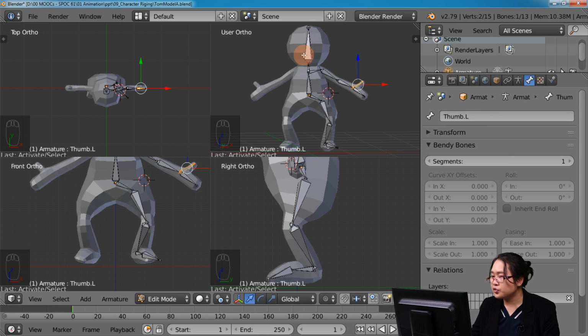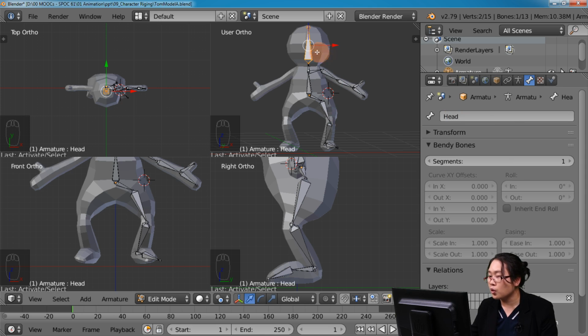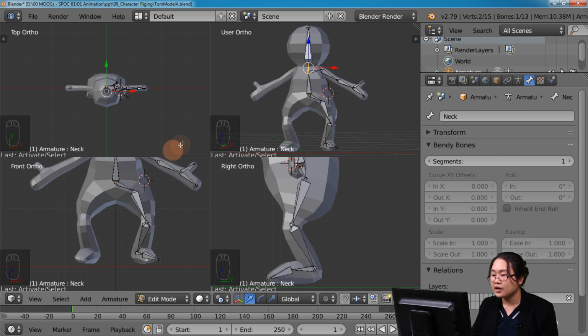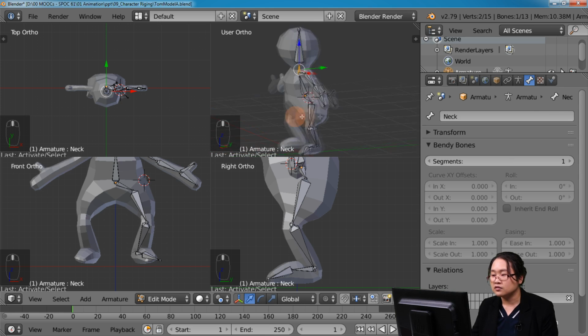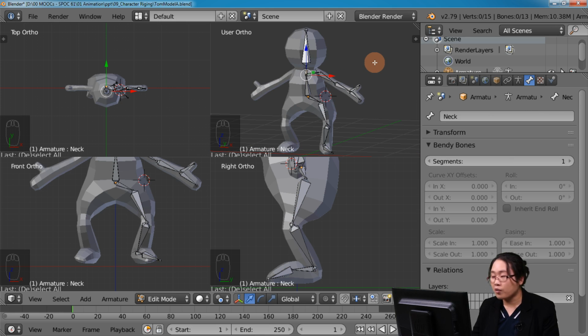So after you name all of them, it will be very helpful for you to control this armature later, especially if you are going to send it to other people like an animator to animate them. Okay, after you have the name for all of your bones, next I'm going to duplicate it.